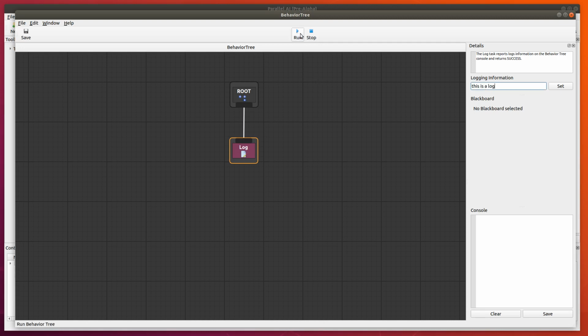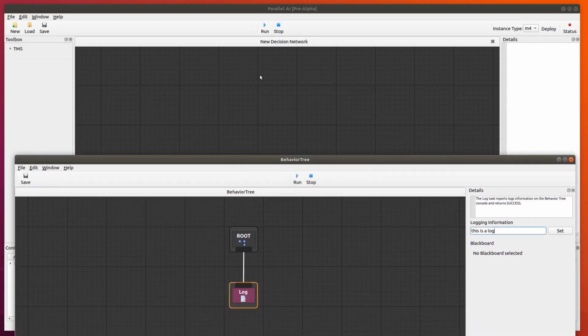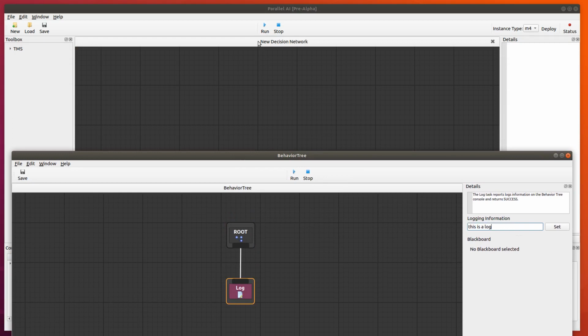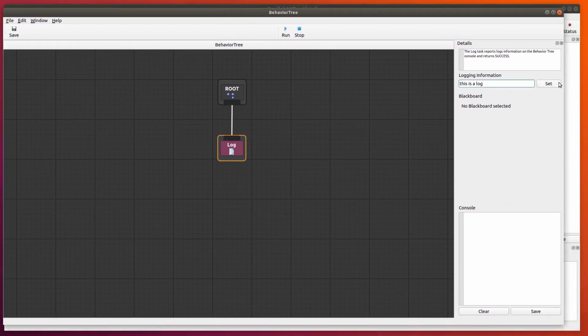Now, you see that I have a run button here. Why do we have it here? Well, with this run button here, we can simulate the execution of the behavior tree in the behavior tree designer, without actually simulating the entire system. Remember, we clicked on this run to simulate the entire system when we had an agent here in the decision network. Now, we just want to simulate the behavior tree. So let's go ahead and run this behavior tree. Very simple. This is a log. Here, it just printed this, right? This is not much fun.